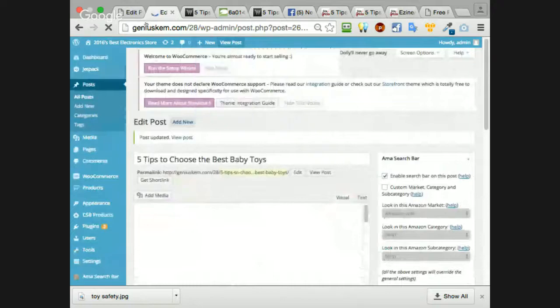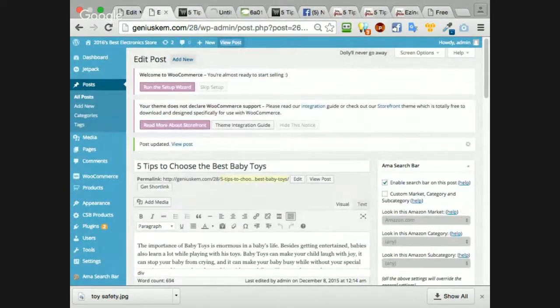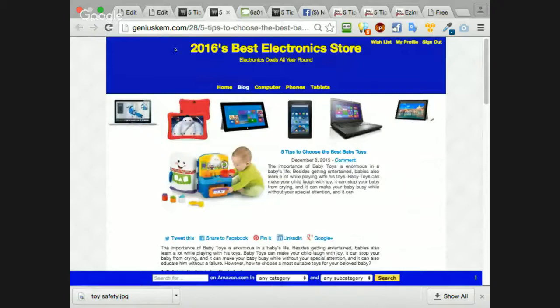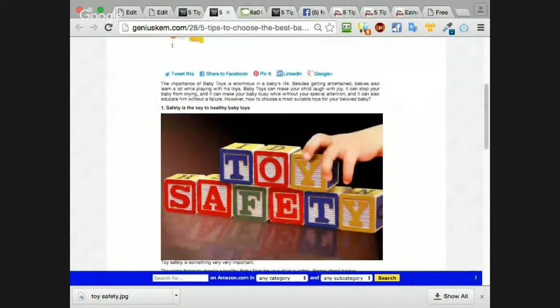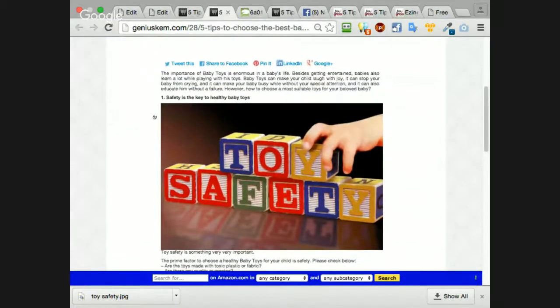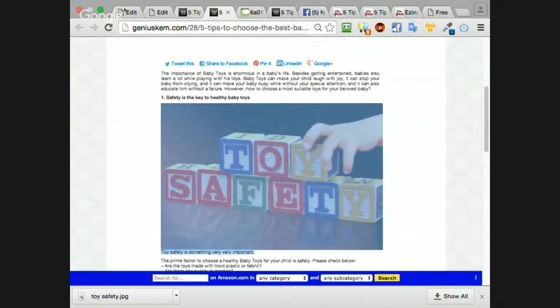And I can go back again and actually view my post one more time. You see I have my image right there. And if you notice, you remember my caption? My caption was toy safety is something very, very important. Right, and it will put the caption right there. And just so you know, captions will always work the same way. They might look different depending on your theme.